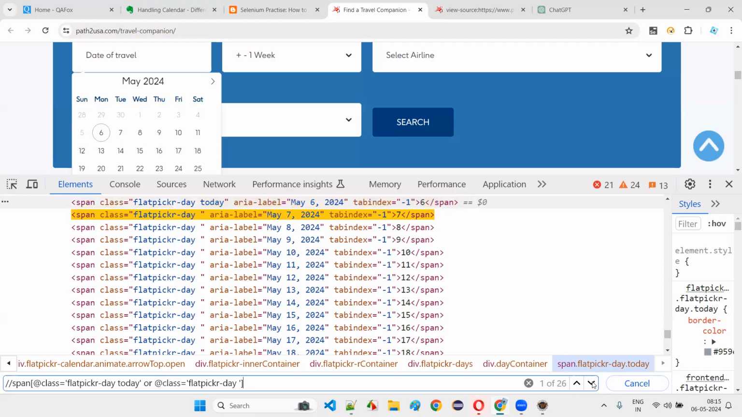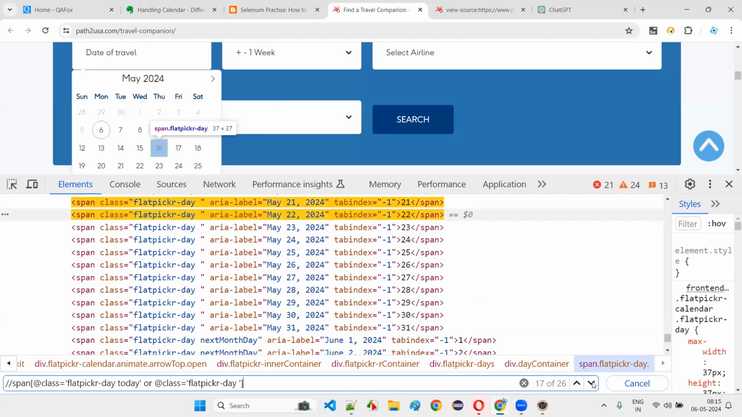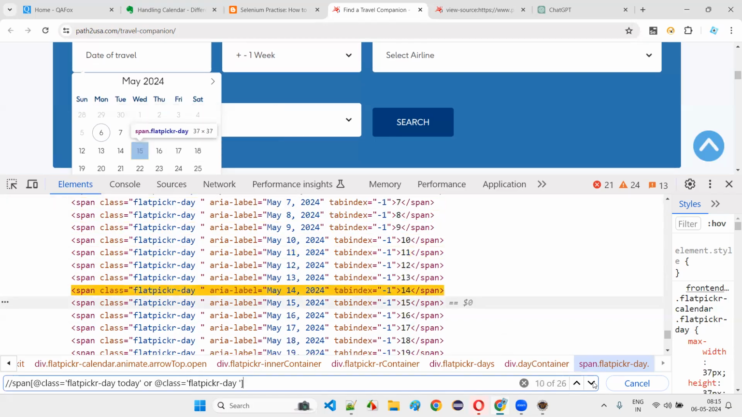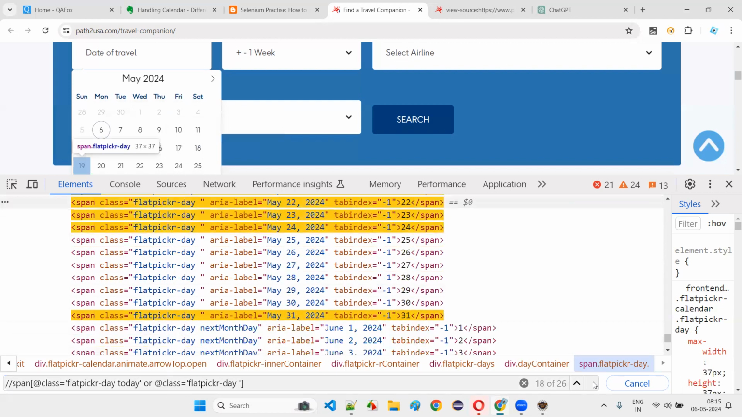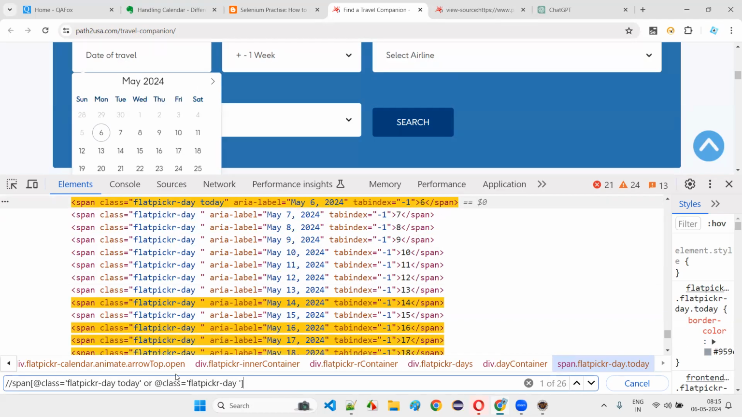This is enough, right? You see 6, 7, 8, 9, till 31st it will select. You see, let's see till where it is going. 29, 30, 31. Again 6. Okay. So using this, we can retrieve all the active dates.